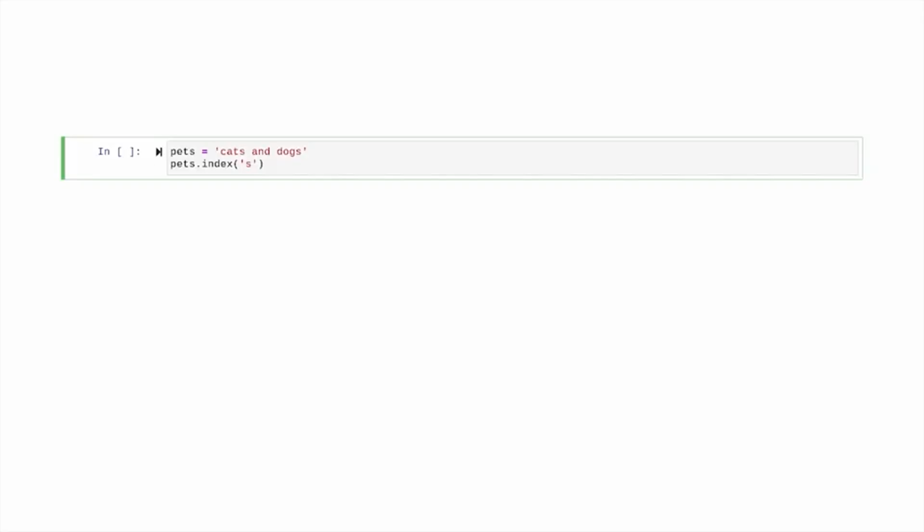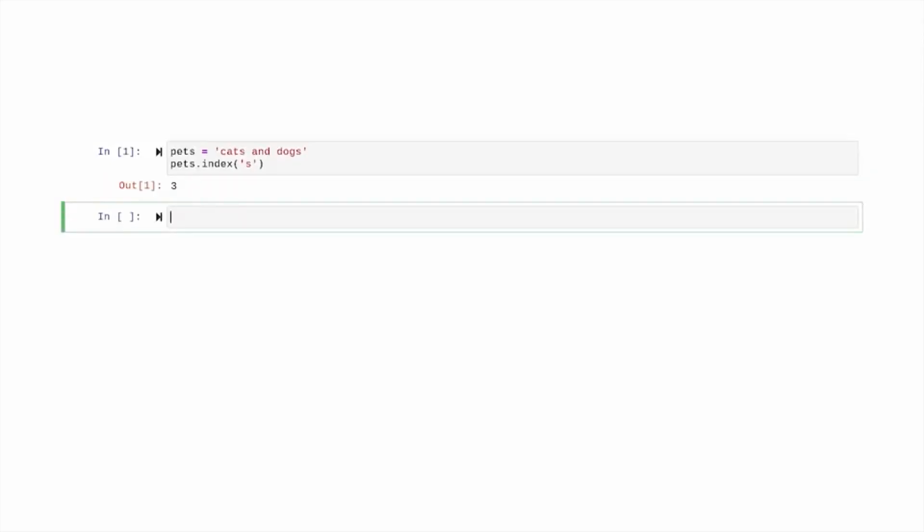In its parentheses, we enter the character we want the index of. Let's find S. When we run the cell, the computer returns the number 3. This means that index 3 of our string contains the letter S.